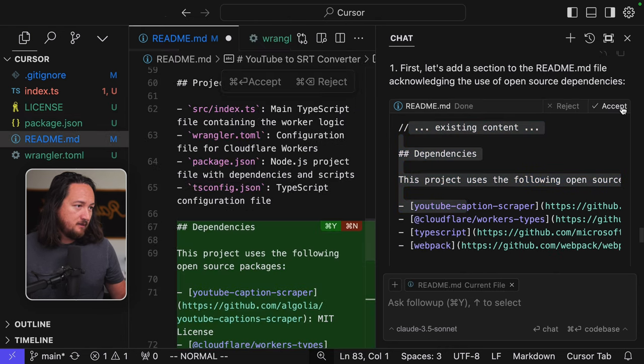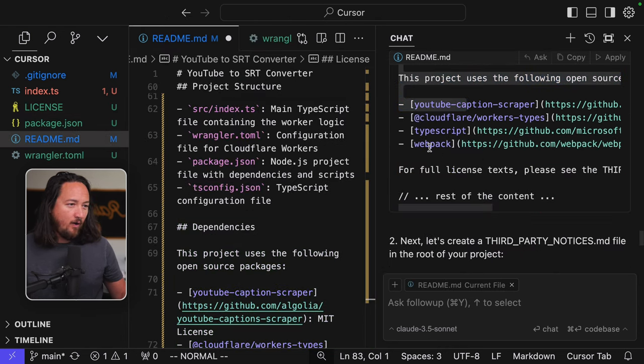Great, I like it. Apply and accept. Now, are we using Webpack? I'm not so sure about that, but then it says, please hit third party notice. So it's going to add another file, it looks like. Third party notices.md, new file.